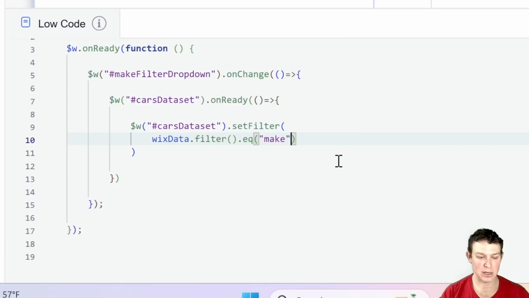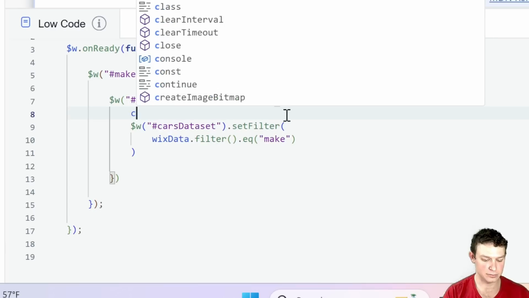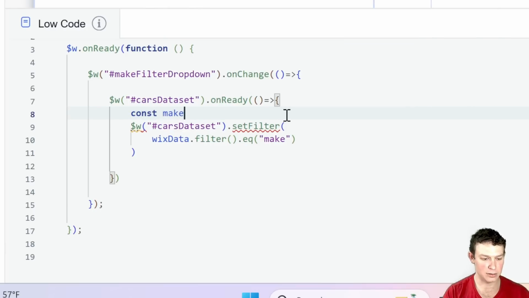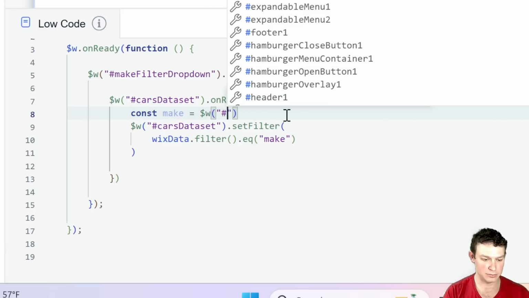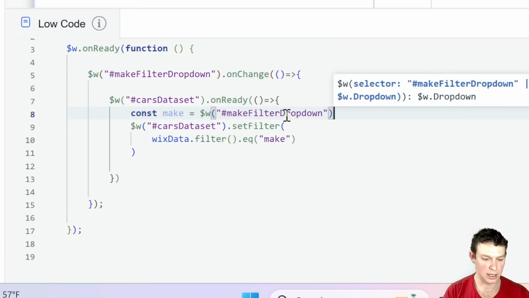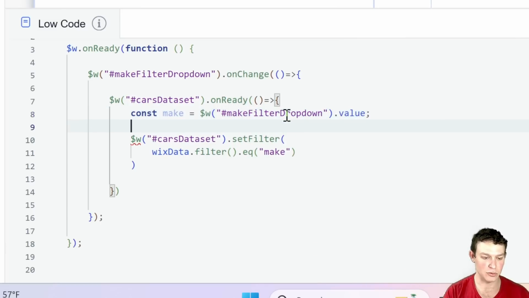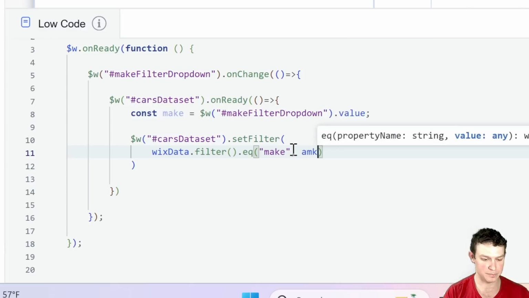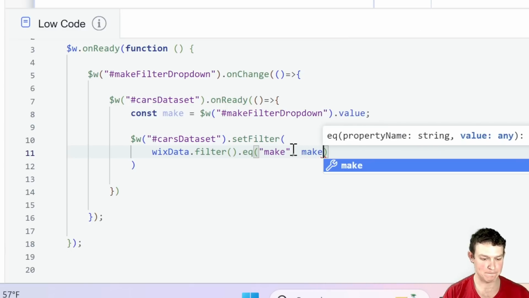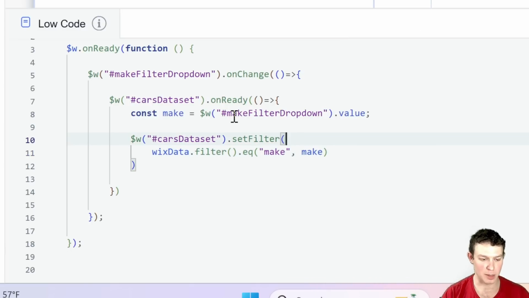So there are several ways that we can get the value of the dropdown. One thing that we can do is, for example, over here, say const make equals, select the dropdown, and then tap into the value of the dropdown, and then put that make right over here. Just like that. Okay, that's one option.